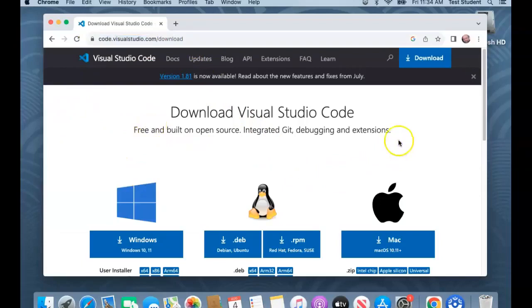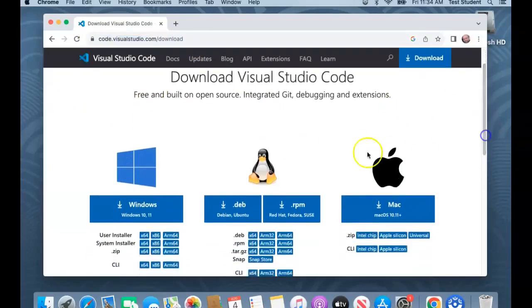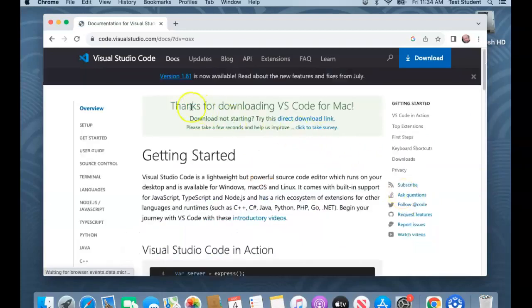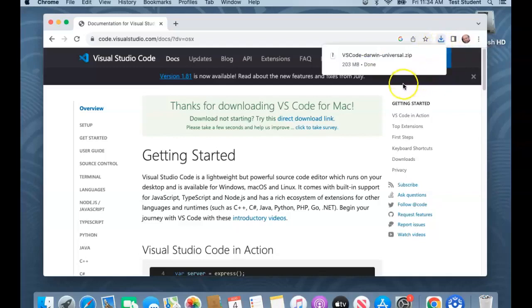I have several different buttons I could use here. I have a button for Windows, 2 buttons for Linux, and a button for the Mac operating system. I want the Mac one, so I'm going to click on that. Here it comes. It tells me that my download should automatically start, and sure enough, I can see this little progress indicator in the upper right-hand corner telling me that some downloads are happening and I am done.